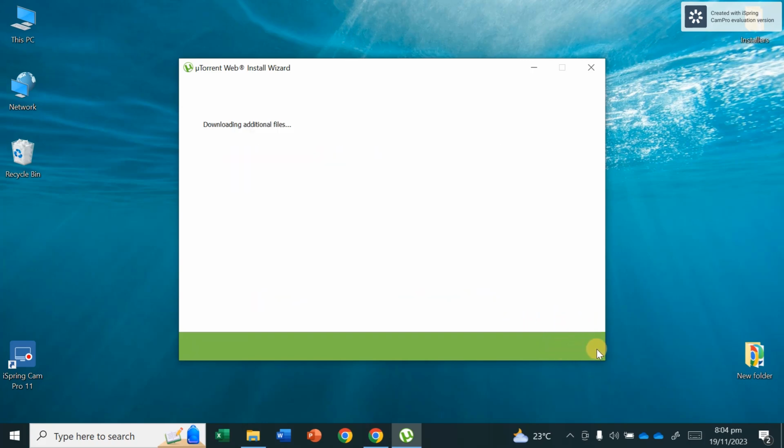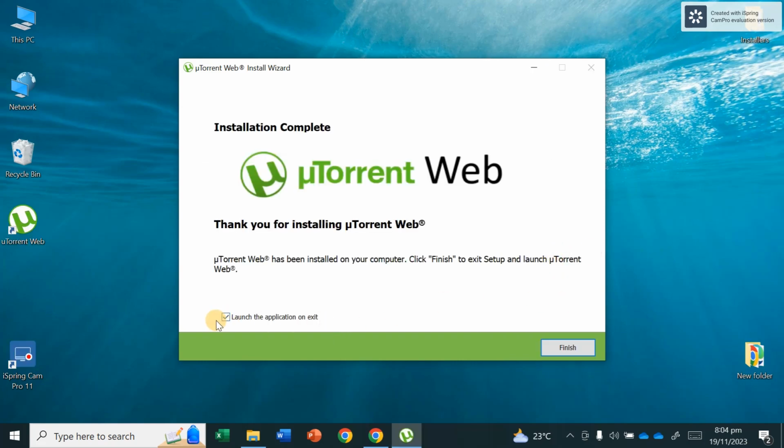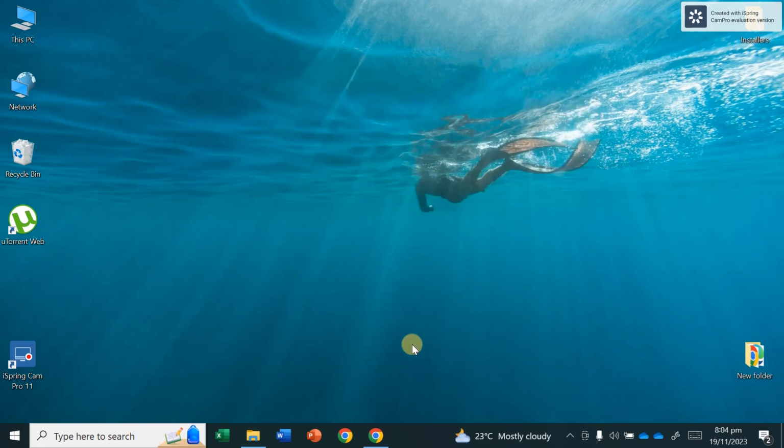Click Agree. The installation process varies on your internet connection since it is web-based software installation. Therefore, it requires internet connectivity. Let us just wait for the installation to finish. Okay, it's now finished. Click Finish. Web-based software installation is done.